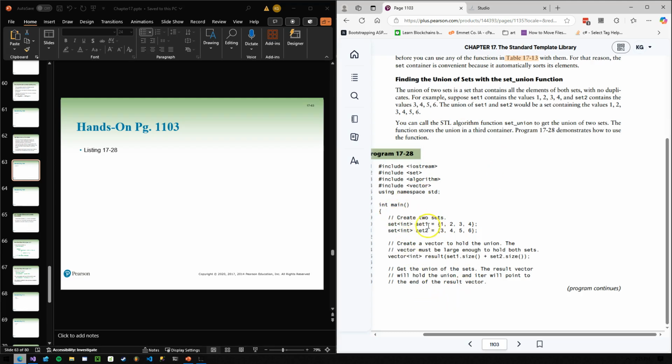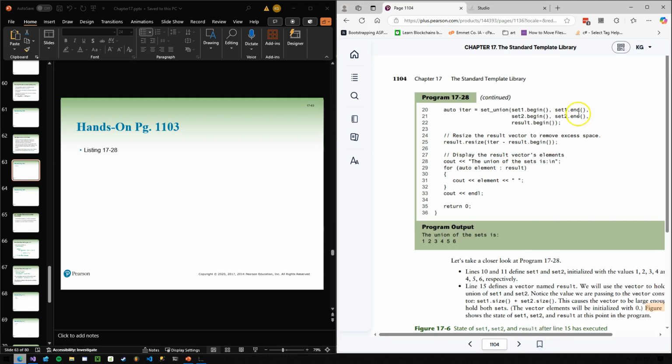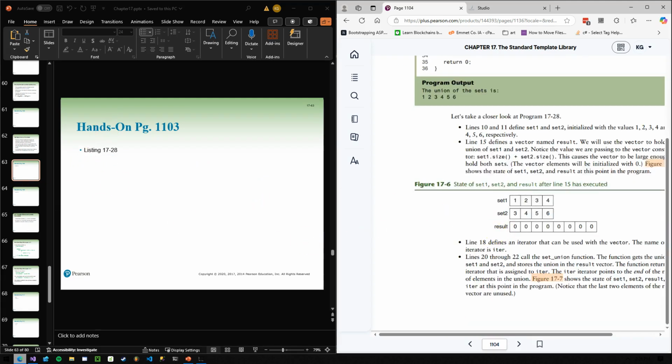We've got a set 1, a set 2. We've got a vector of results. Create a vector to hold the union. The vector must be large enough to hold both sets. I guess that's important. So we're adding set1.size plus set2.size. That's the size of the result vector. And now to actually get the union, we can say set_union starting at set1's beginning, set1's end, the second set, set2 beginning, set2 end, and then store the result in result.begin. Then we'll resize the result vector to remove excess space like this, and then show them. And that will get you the union of a set, should you ever need it.